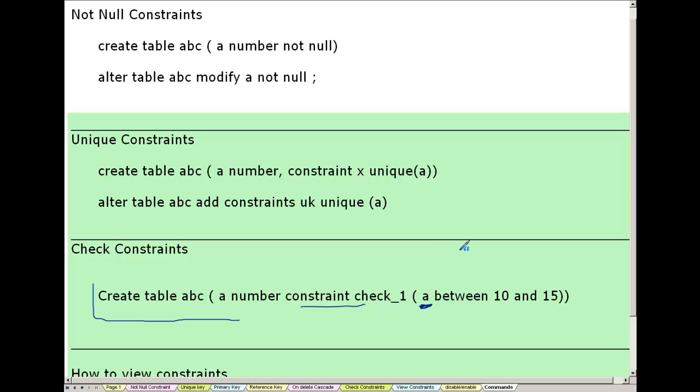That means if I want to insert into this ABC table the value 11, it's okay, because 11 is in between 10 and 15. But if I want to insert a row with 110, since that is not between 10 and 15, it will not work. That is what is called a check constraint. You can create a check constraint on any column, and this is a condition, the 10 to 15. You can also use a function here, and a lot of other things.